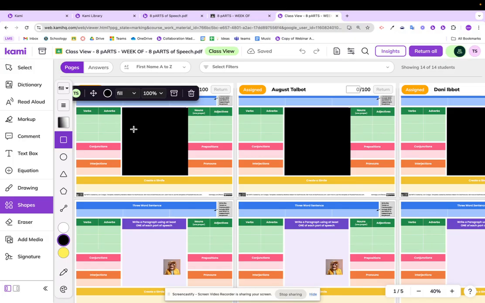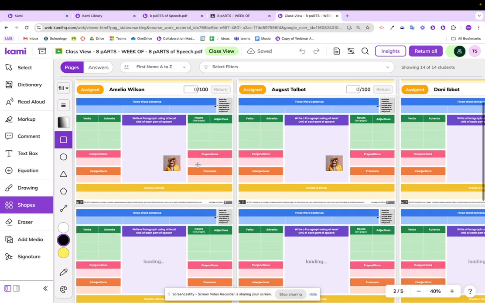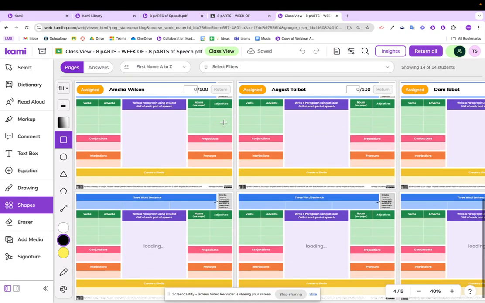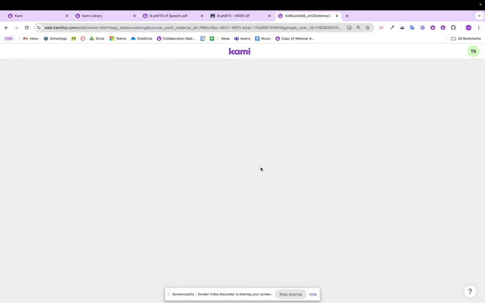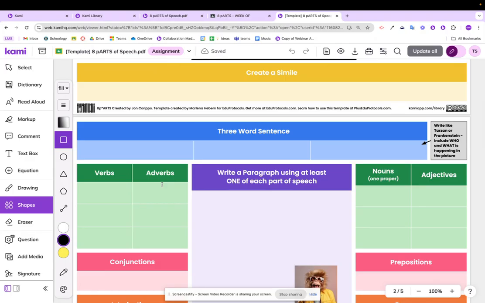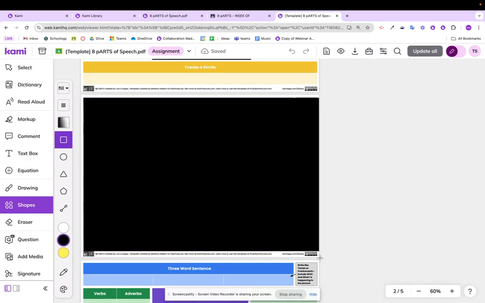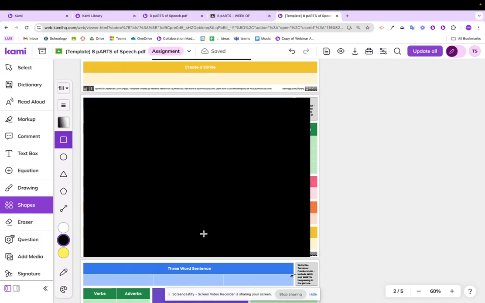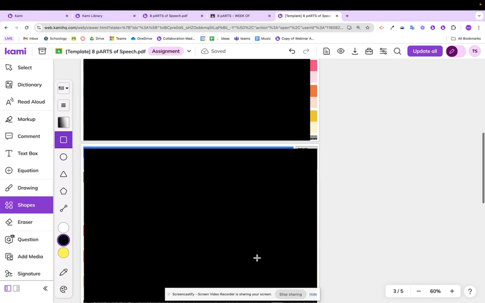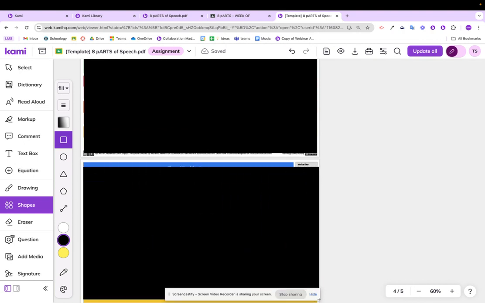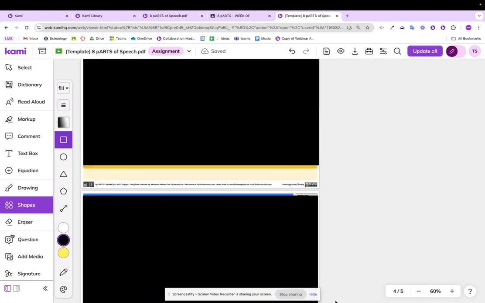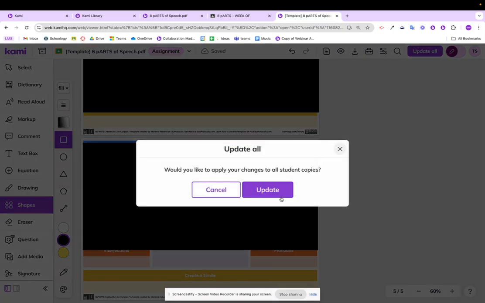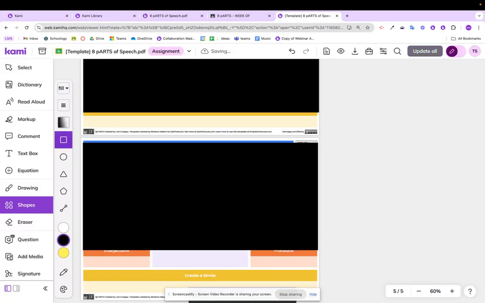Another thing is maybe I don't want them to see the images or the activities for the other days of the week. I can go back to that green where I can edit that template, hide these pages right here, and my students will not be able to work on the other days of the week. And again, all I have to do is hit update all, update, and it's going to publish to every single one of my students' screens that are in my Google Classroom.